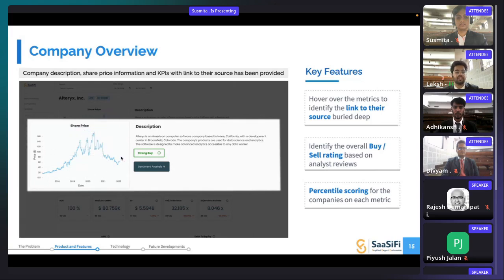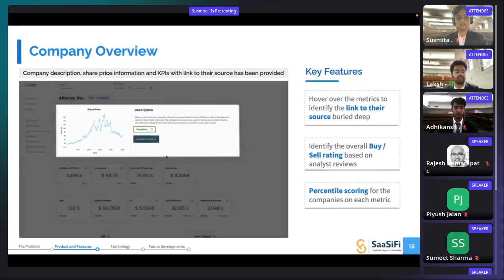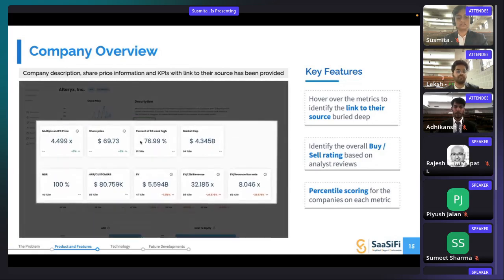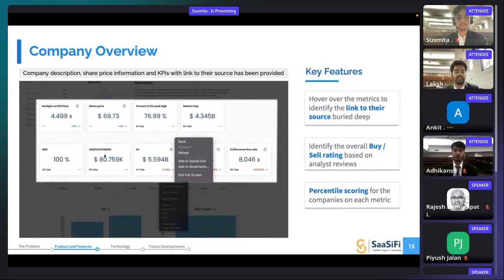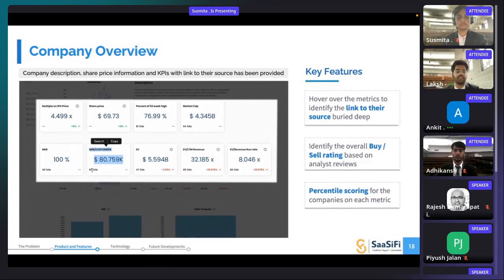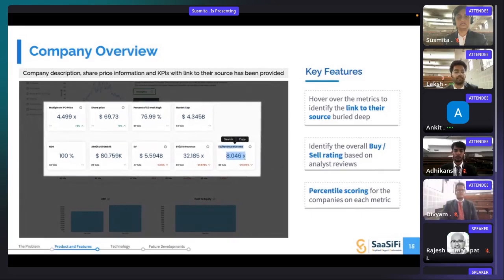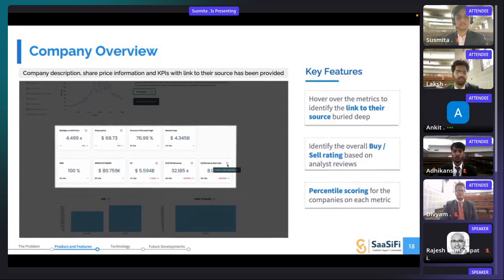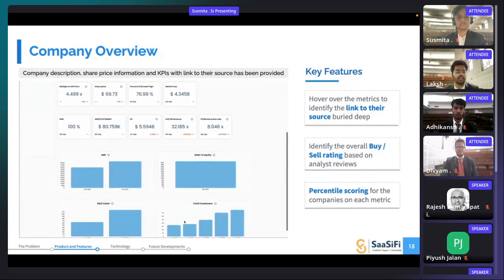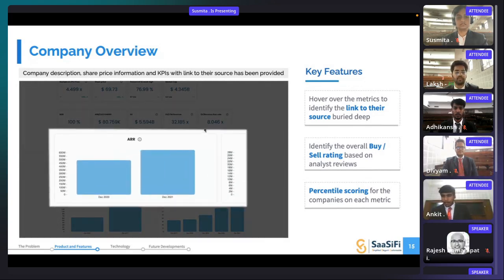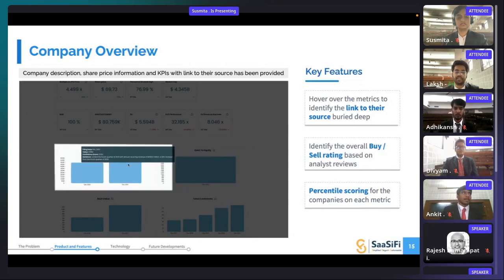The user can track the daily share price of a company. We also provide a buy or sell signal sourced directly from the Nasdaq API. Then we want users to analyze all the key metrics directly through our KPI cards. As you can see, we compute ARR by customer and EV by revenue multiple for Alteryx. We also tell them which percentile a particular company lies in. Then we report crucial metrics which a user shouldn't miss. Here, the ARR has been reported. On hovering, you can see the value, source, confidence score, and the date of the filing.